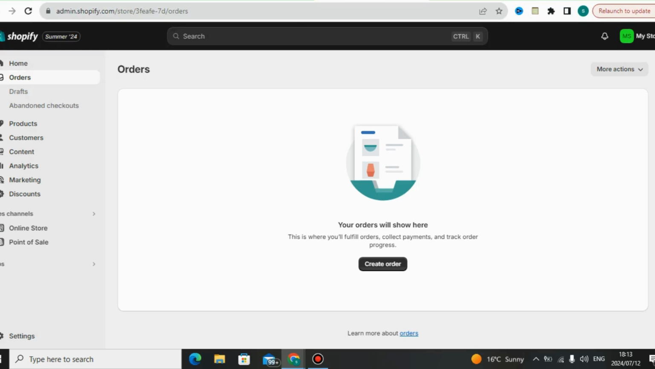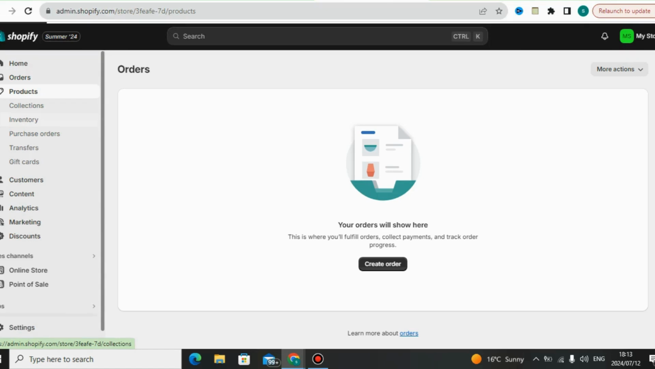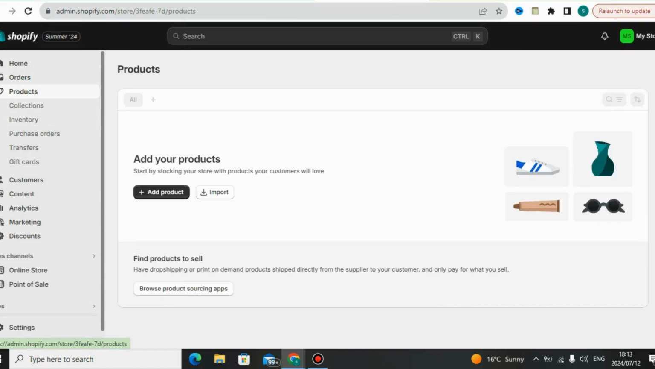Now let's talk about Shopify. Shopify is an e-commerce platform. This is where you can create your own store, your own Shopify store. When you click here on Products, under Products, this is where you can add your own products. If you already have an existing product, you can also import it here. It's going to be easy to use.